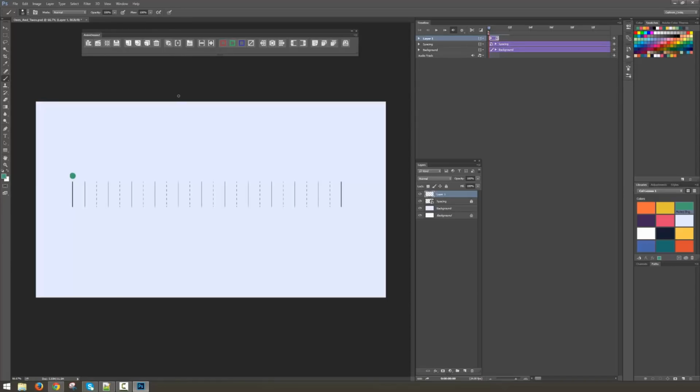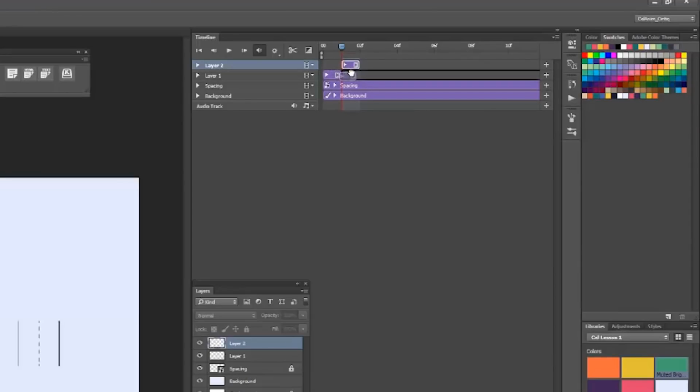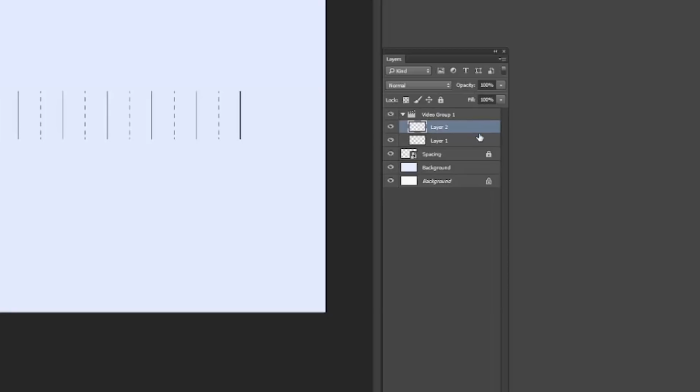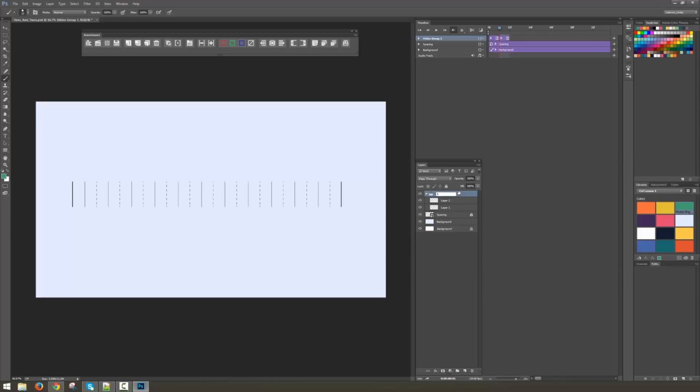So since we're going to be doing ones, or one frame exposures first, we're going to hit another one frame exposure. And we're going to drop this down into here. And that's going to create a video group. So video groups are like containers that hold all of our frames so that Photoshop can play them back sequentially to make an animation. So we're just going to name this ones.